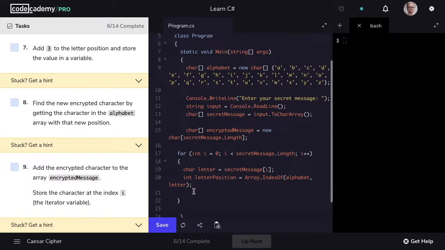Now we just want to add 3 to our letter position to encrypt our letter. So we'll create a variable newLetterPosition of type int, and we'll simply set that to letterPosition plus 3. Remember, A becomes D, B becomes E, and C becomes F. So in this case, H at index of 7 is going to become K at index of 10. So let's go ahead and do that in step 8.